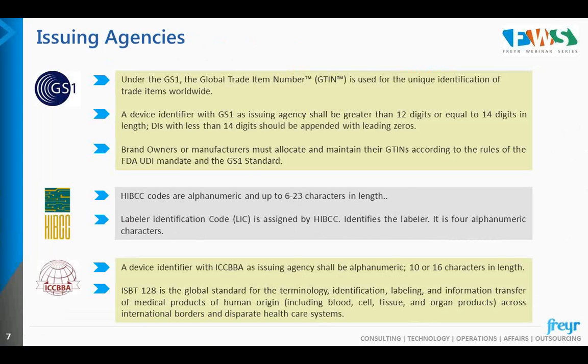All right, so issuing agencies, I mentioned earlier, right now currently there's 3 issuing agencies, GS1, HIBCC, and ICCBBA, that will basically issue a unique identifier for a labeler, and GS1 being one of the bigger ones with their global trade item number. Currently, a device identifier is issued a GLN, global location number, with GS1, and that is the beginning of them to create GTINs, or global trade item numbers.